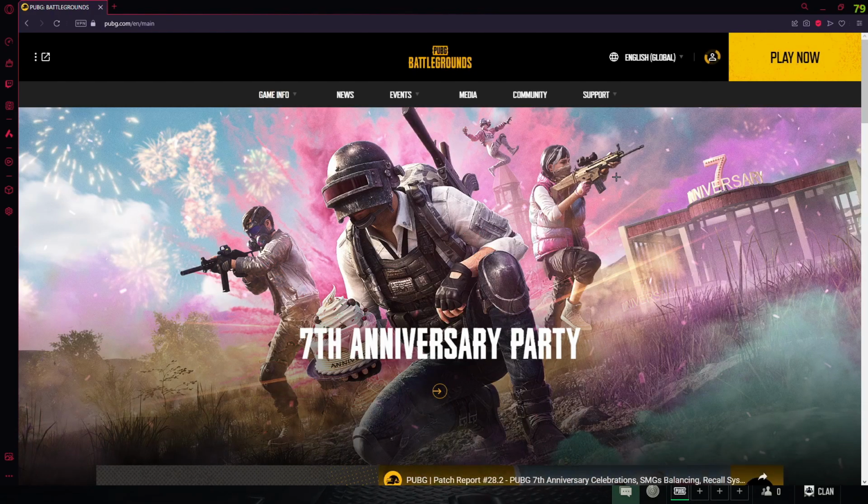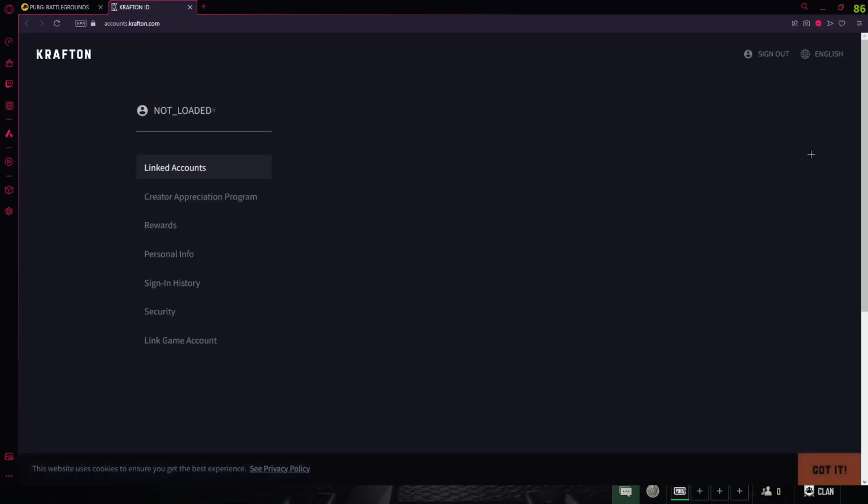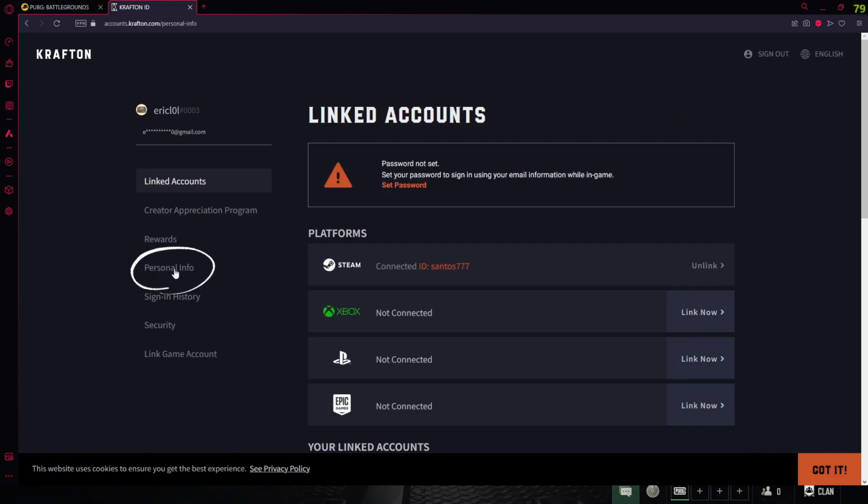Now after you have logged in, it will ask you to log in through whichever platform you play in, so Steam or Epic or whichever platform you play in, just log in, and after that come here and click on your profile. After that go over to settings and go over to personal info right here.